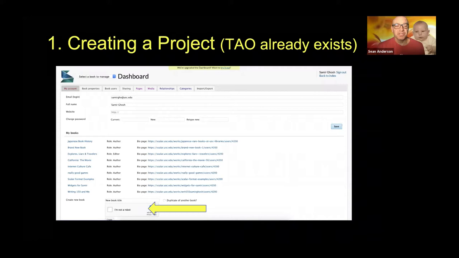Yeah, and so if you do start to have multiple versions or multiple projects, multiple books, if you will, you can just make sure you go up in the upper left and pick which one you're talking about when you start to do the media, messing with the pages, et cetera. So this is our first step. Our first step is creating a page.